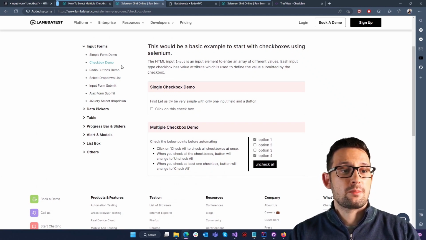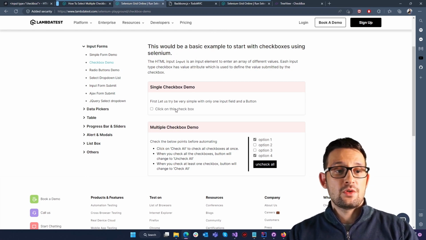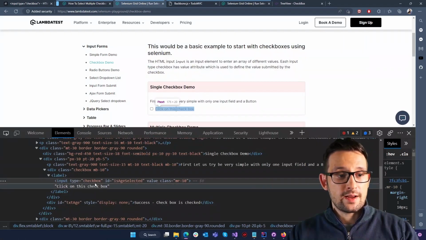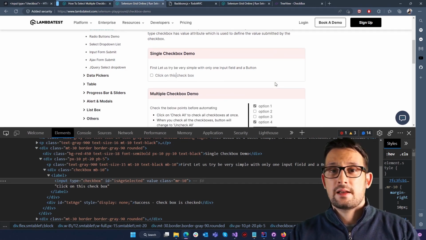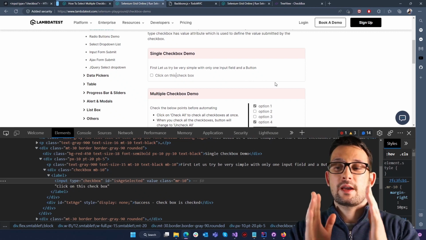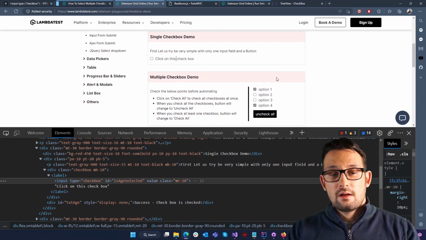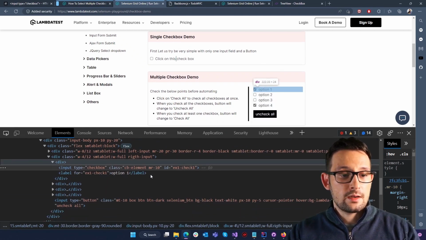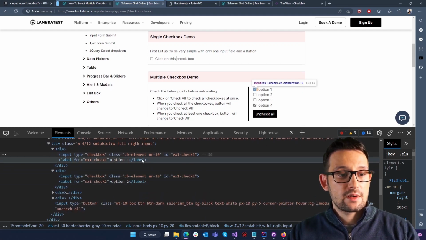So in the section about checkbox demo, we have two basic examples. First, a single checkbox here. If we inspect it, we'll find out that this is an input of type checkbox. We can find it by ID, and then we are going to click it. And then in Selenium, I'm going to show you how we can verify whether it's checked, selected, or disabled. And then our second test will be about, as you can see here, multiple divs containing multiple checkboxes.